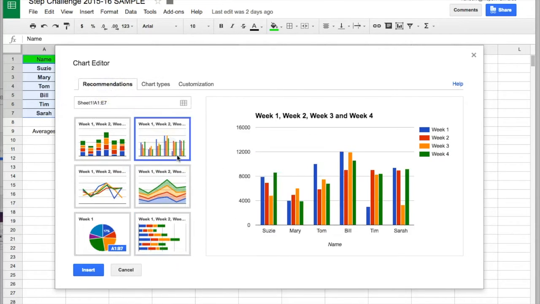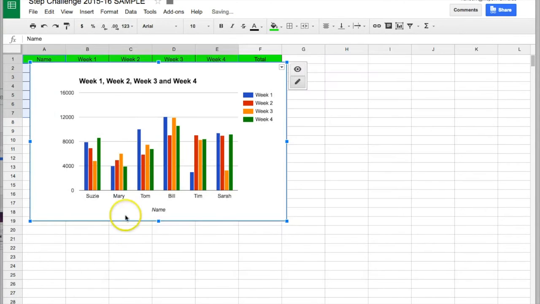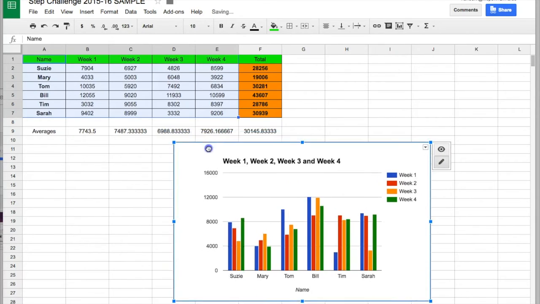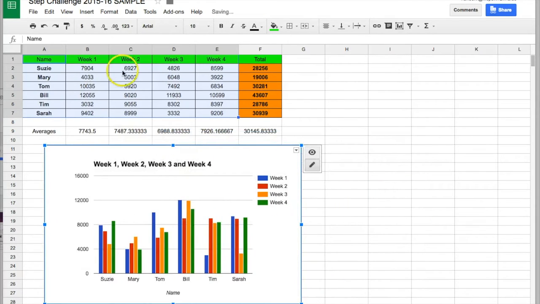So for this particular one, I'm going to use this double bar graph, or I'm sorry, it's a quadruple bar graph, I guess. So we have Susie, Mary, Tom, Bill, Tim, and Sarah with their names across the bottom, and then we have week 1, week 2, week 3, week 4. So I'm going to go ahead and click insert, and you'll see that it's going to put that right on the same page as your data table.